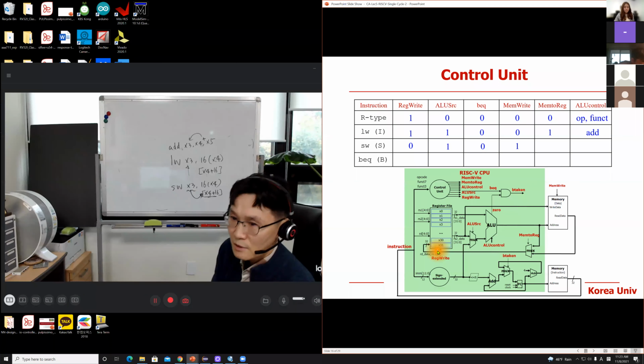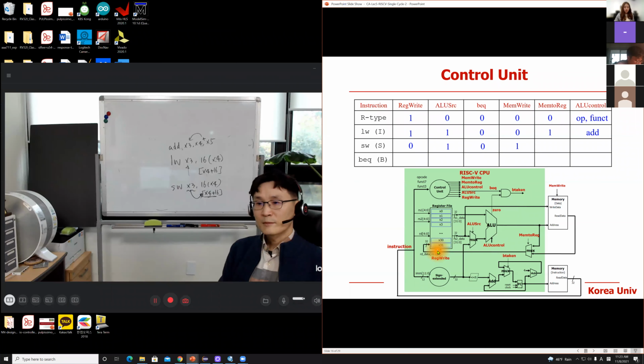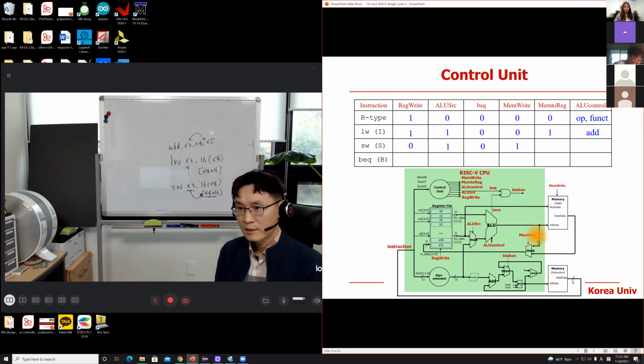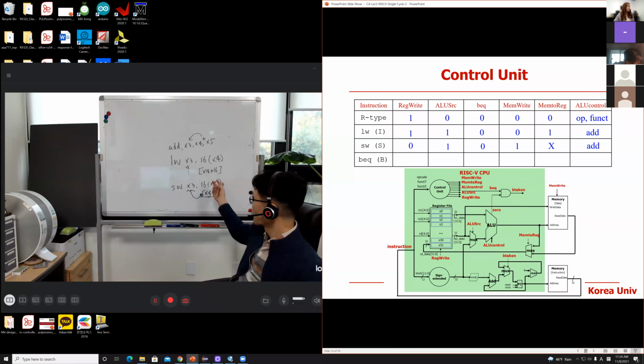You have to be careful here. Which one do you have to select? This one should be 0 or 1. Actually, X, meaning don't care. ALU output, memory data, I don't care. Anything is okay because I'm not going to update register file anyway. Send me any data. Then ALU control should be addition, right? ALU supposed to do addition operation.